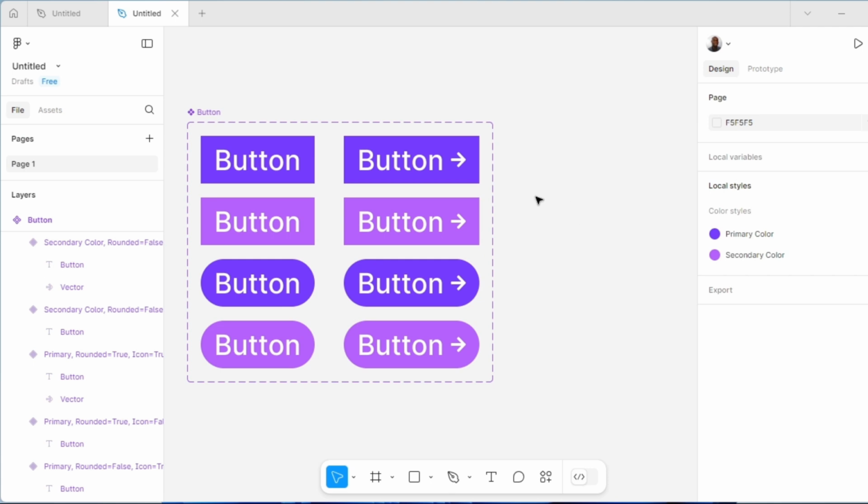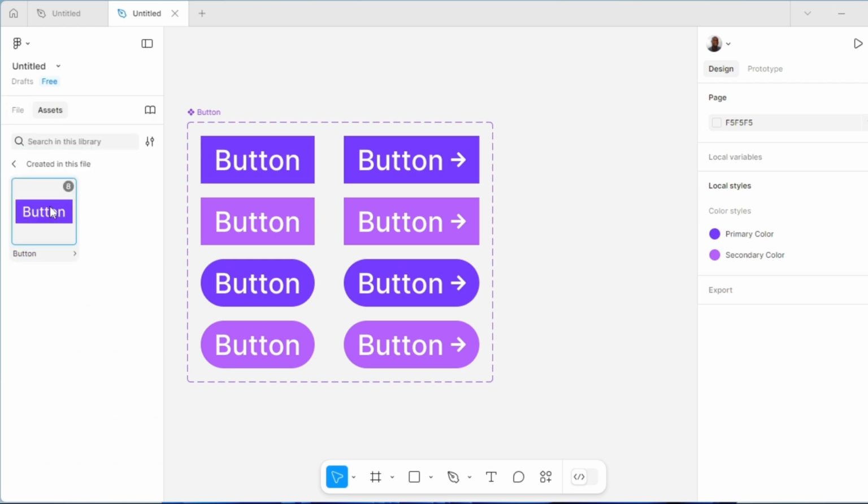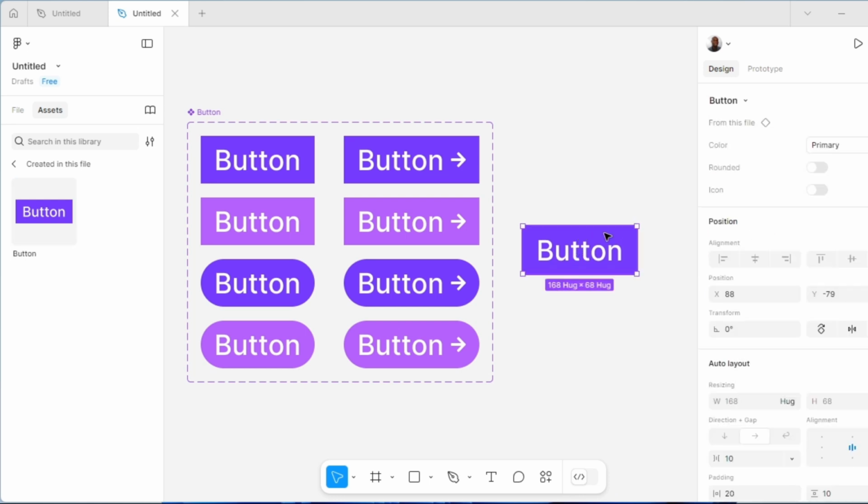Basically now, let's test our components to see how it looks. So in order to do that, we are going to come to this section, click on assets. So you are going to see this button component. So you have to drag it to this section or any section that you like, as you can see. So this is where we are going to be testing it out. So I'm going to select this button.